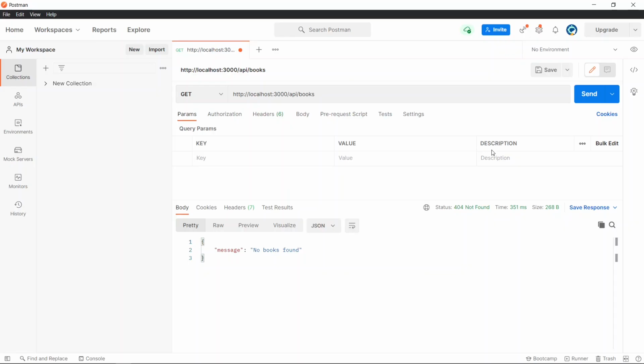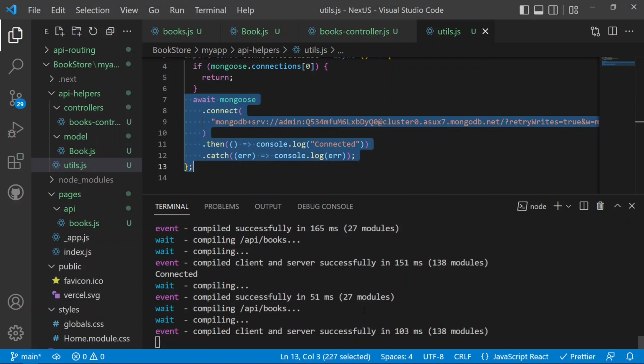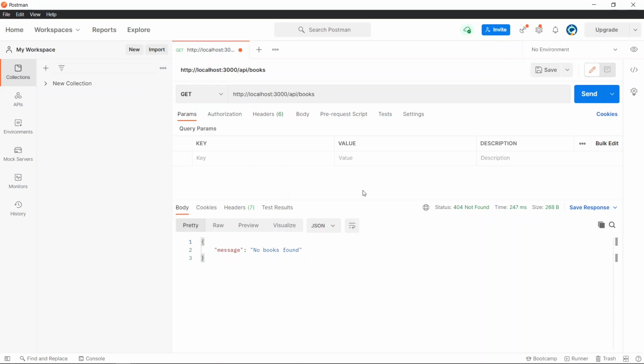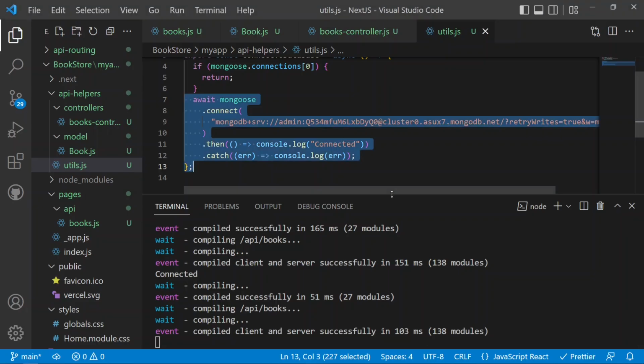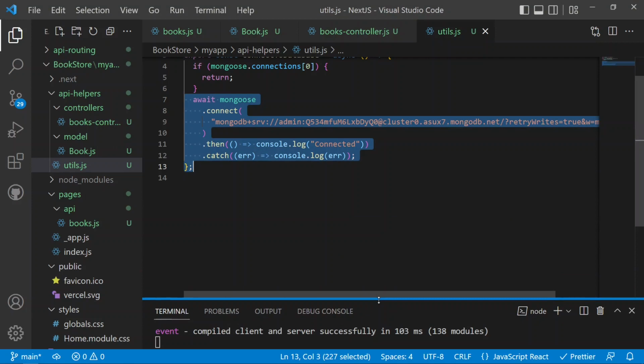So now we can just move on to the application. We can just click again on the send. So everything is working perfectly fine, and now the get request is complete, and now we don't have any books inside the database. So we are getting the message of the no books found. And now what we can do to post a book to the database, so we can just create a new post request in which we can just post a book to the database as well.